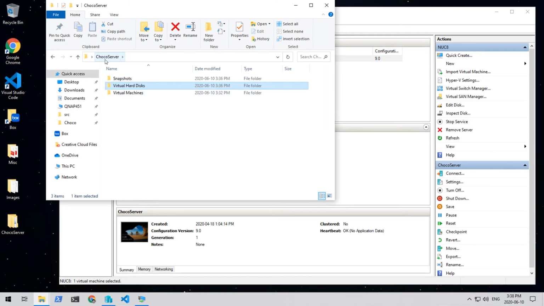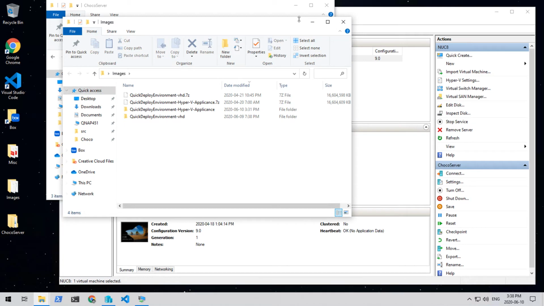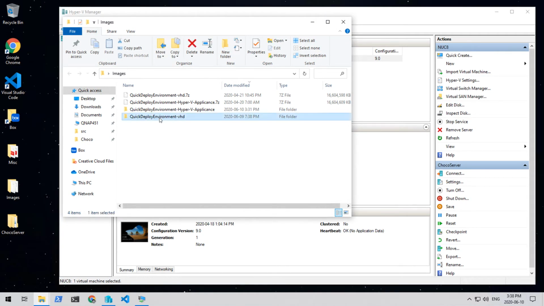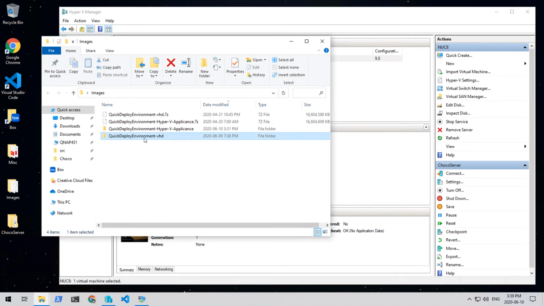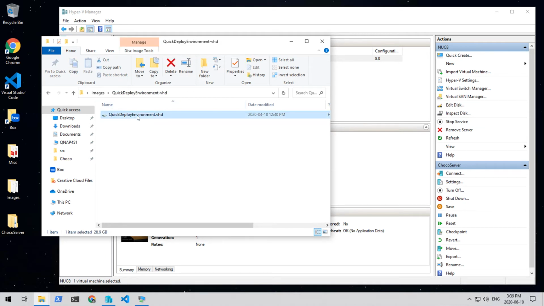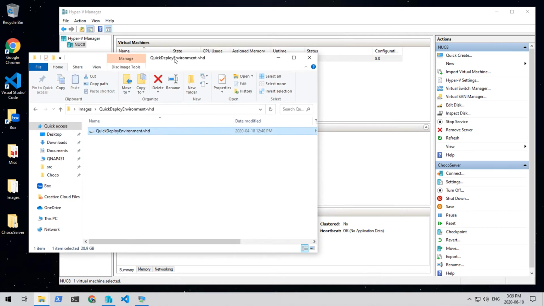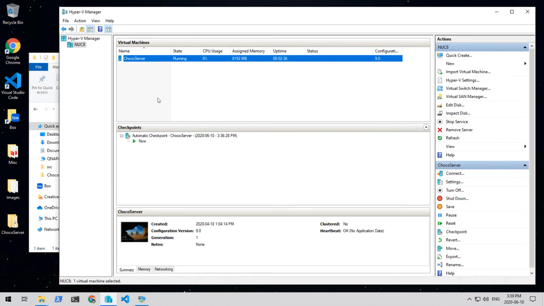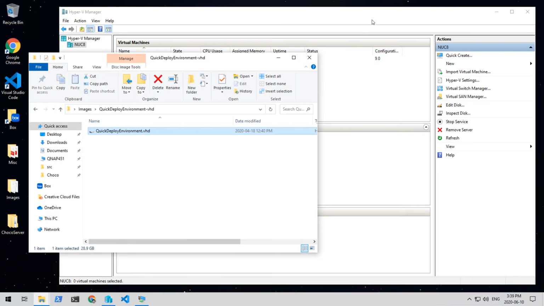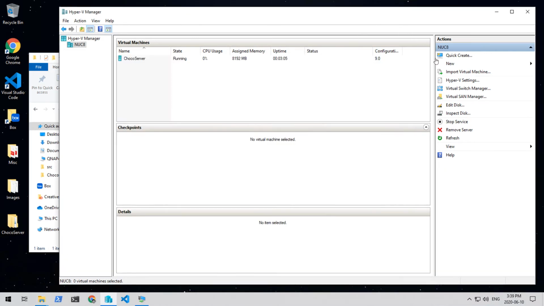which is the virtual hard disk. So I'll go back into my images folder here, and you can see that I've extracted that VHD, and we'll go into here and we can find we have the Quick Deploy Environment VHD right there in the images folder on my desktop. So let's go ahead and build this VM using the VHD disk method.